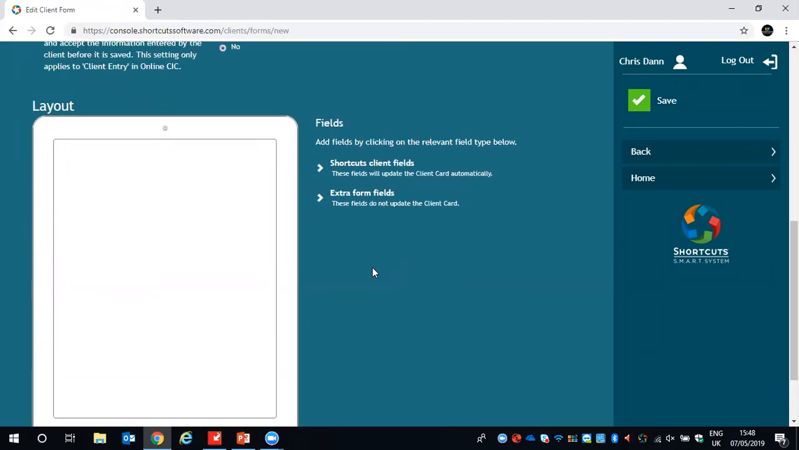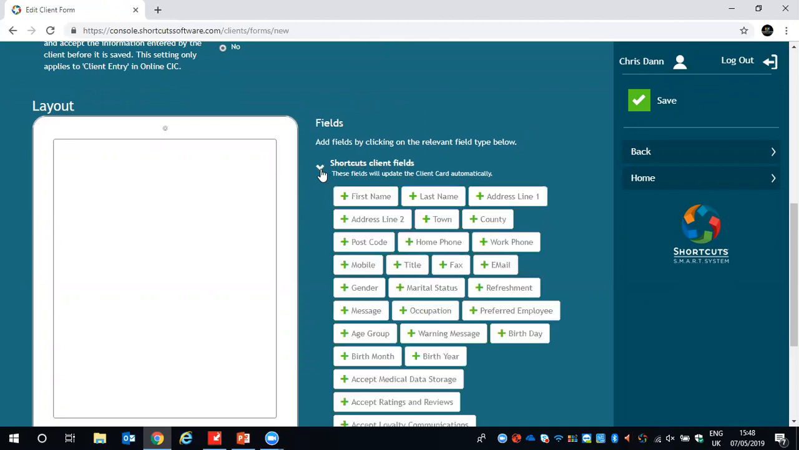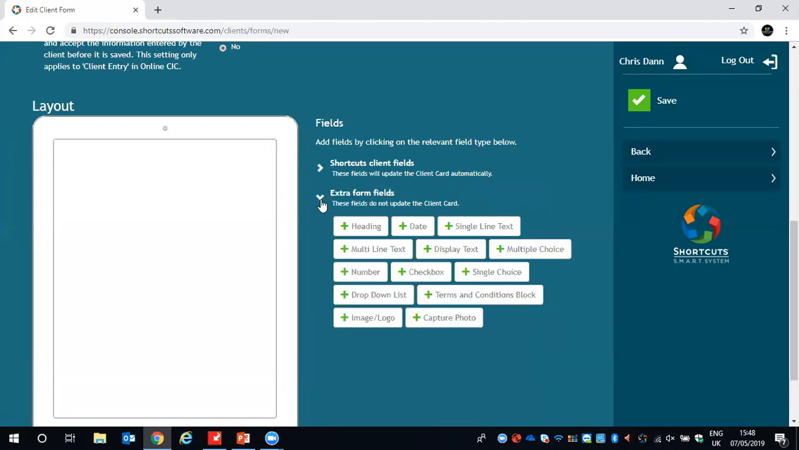So we have 2 sets of fields you will see on the right hand side, just where my cursor is now. We have the shortcuts client fields and we have the extra form fields. The shortcuts client fields contain information which will be stored in the client card. This is their first name, last name, address, and so forth, any sort of personal information. And underneath we have extra form fields. This is what you will use to actually create and build the form. This will not update the client card at all.